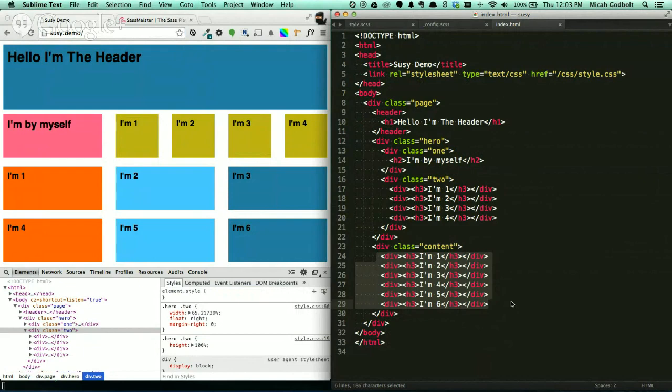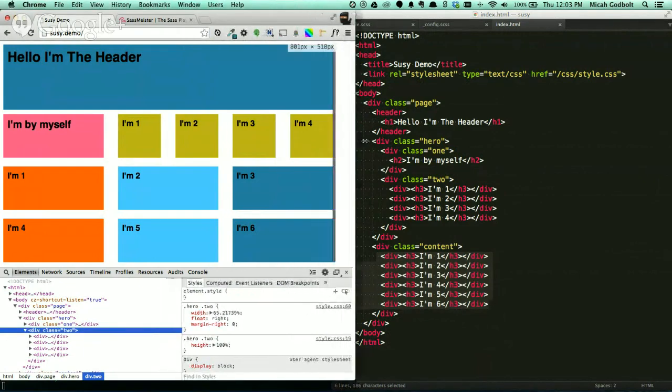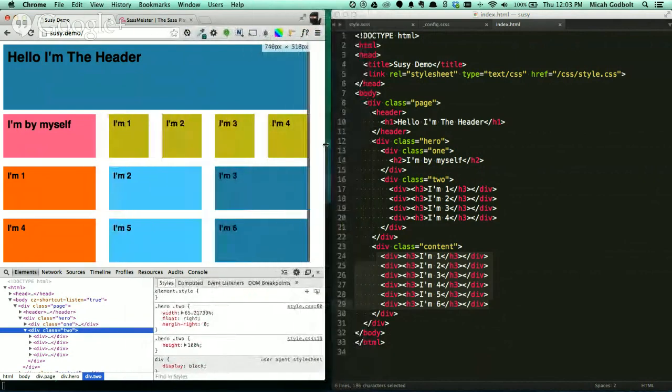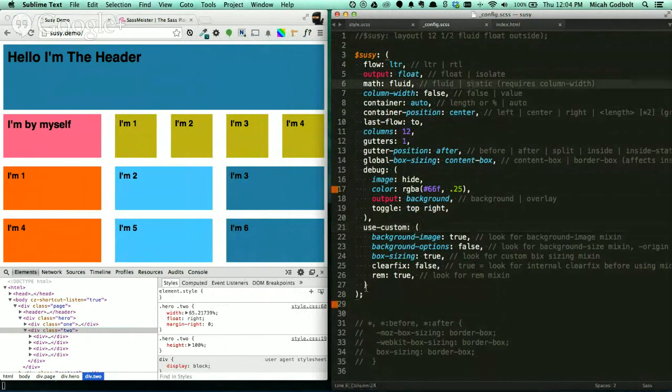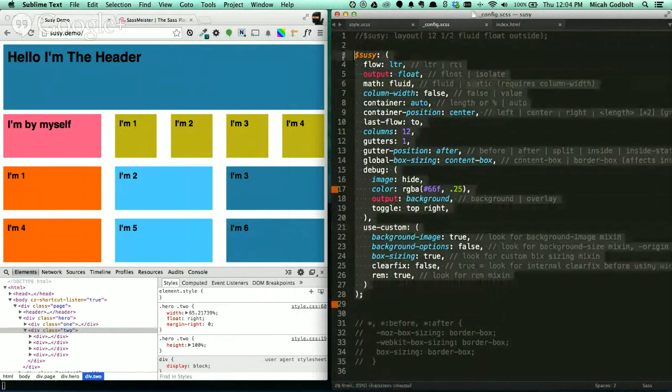And that's exactly what Susy is great for, being able to make these grids that are flexible and really easy to set up and really easy to make changes to. So that's the grid we're going to be working with. And what we're going to take a look at is all of these settings. These are all the global settings that are available for every single grid that you set up. And here's the kicker.